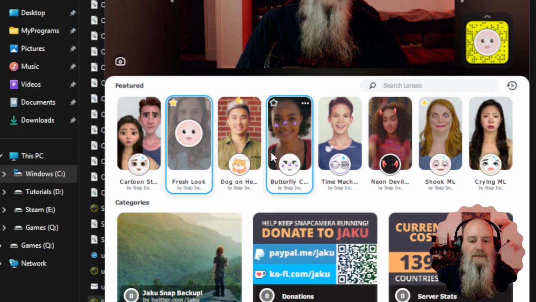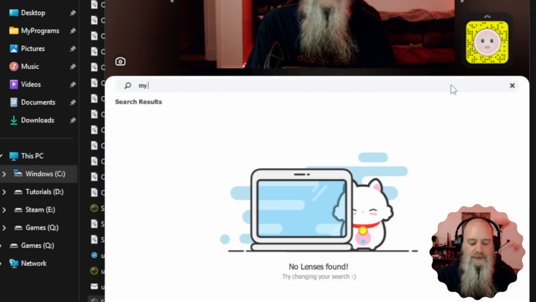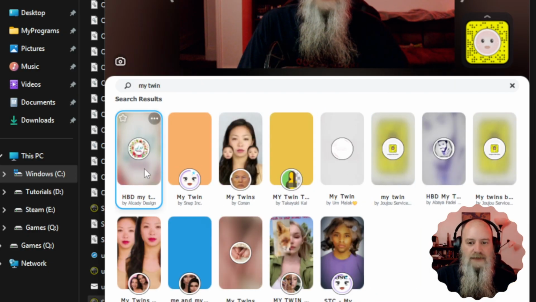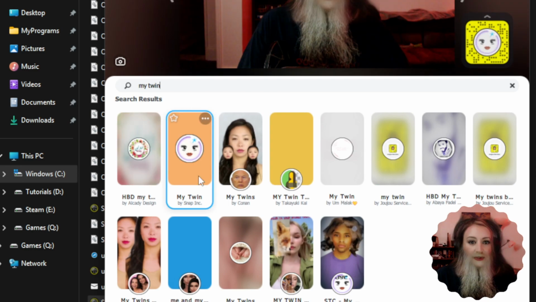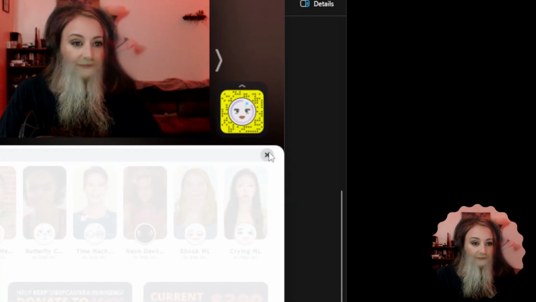And now, basically, we can just look for our filters. So if you have a favorite one, like I think one of the most popular ones was My Twin, and it turned you from male to female or female to male, and it made you very pretty. So you could be very pretty or very handsome, whatever. But basically, you just have fun with it. You can search for them if you know their name. If you don't, we're just going to clear this out.